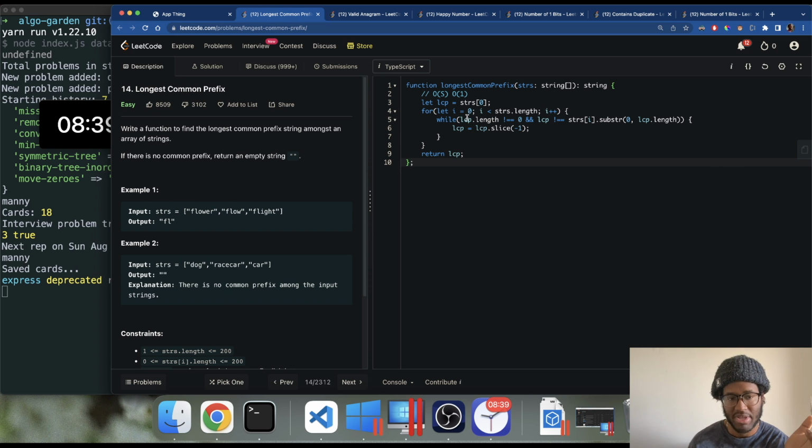Is LCP empty? It's not. So does flowy equal flow? It does not. We're going to pop a character off of flowy. Now it's going to say flow. Well, LCP isn't empty, and flow does equal flow. So we're going to stop and go to the next string, which is flight.